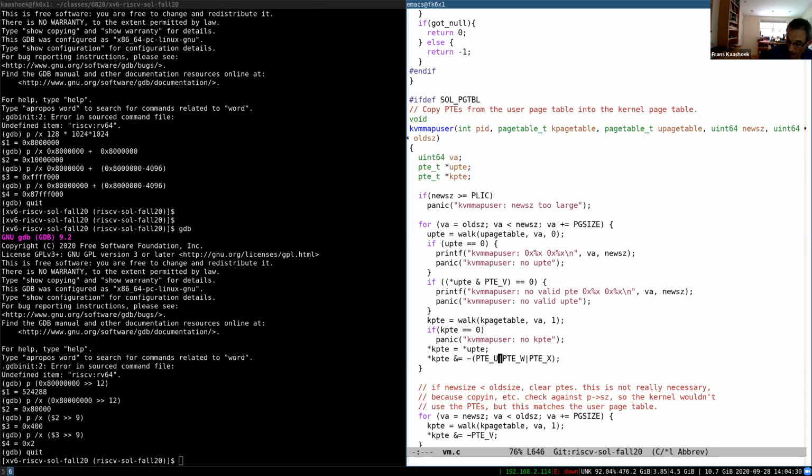Any questions about the U bit? Because there were quite a number of you who asked about it. So is this done just to make sure that the kernel doesn't do anything bad to user memory?